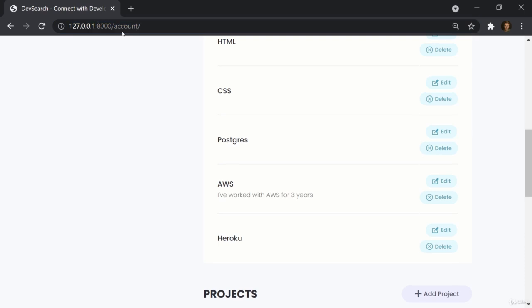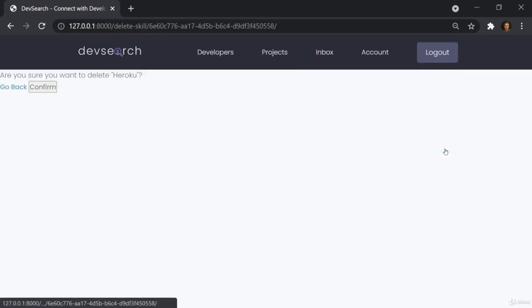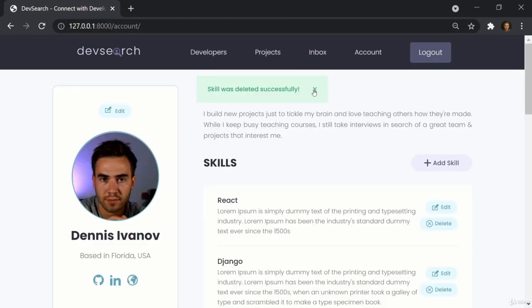So let's try that again. We'll refresh it. Let's remove Heroku. So delete, confirm, and there we go. There is our flash message. So the last thing we'll do here is we will style the skill form here.